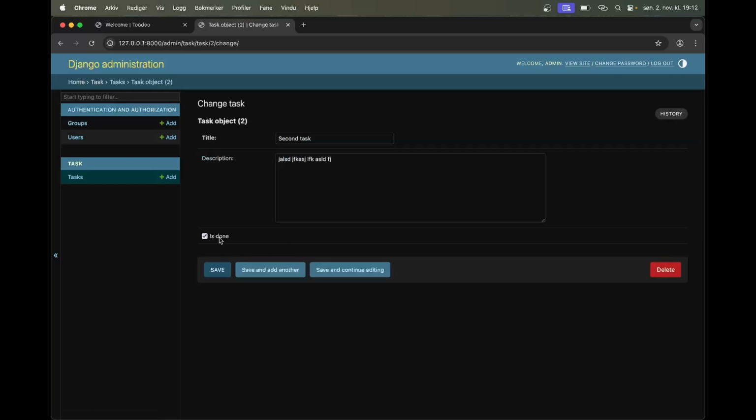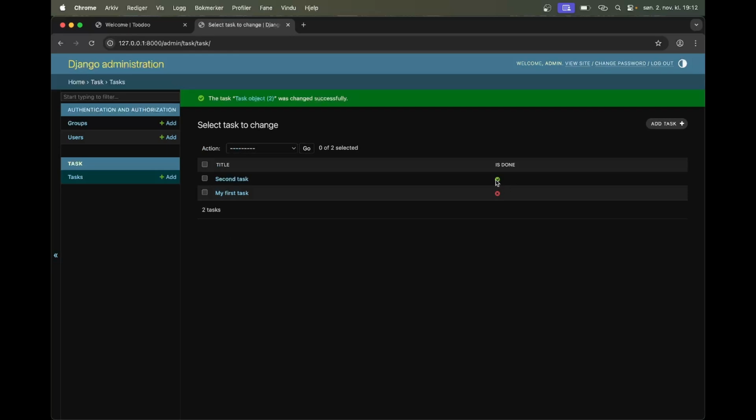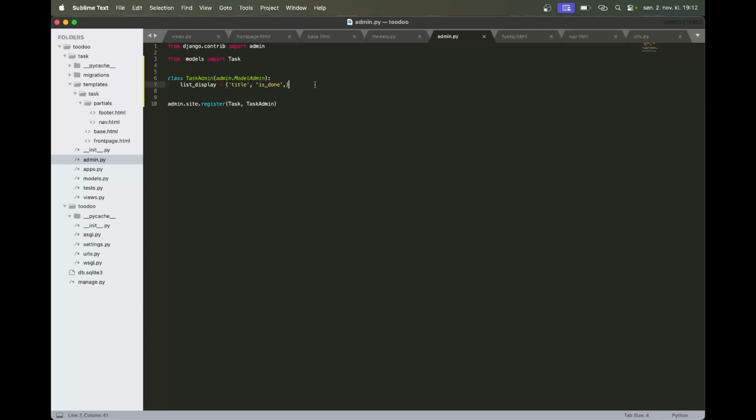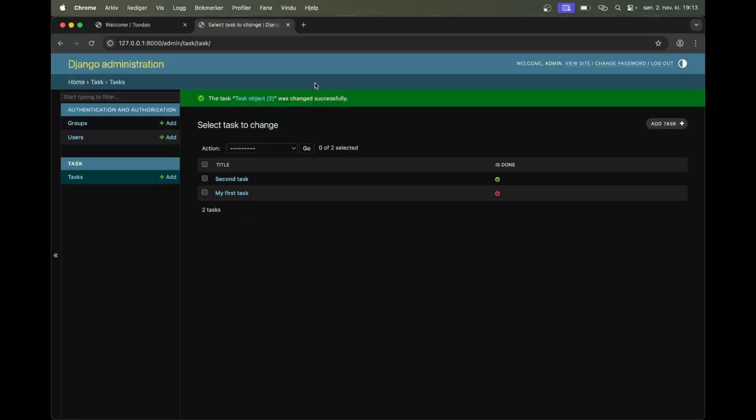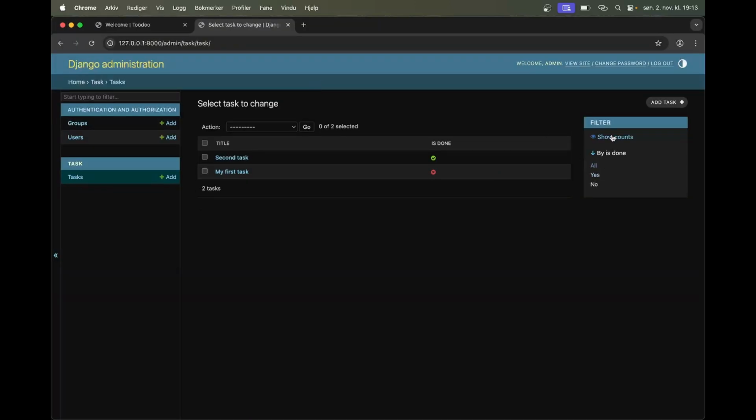If I go into this and set this to done, go back, you can see here that we get a check symbol because this is done. And Django automatically handles Boolean fields like this, like the cross or the check. We can also have a little filter here on the side so we can filter which tasks are done and not. So list_filter equals is_done. Add a comma there, go back and refresh. And we can filter this by is done, yes, no, or all. Cool.